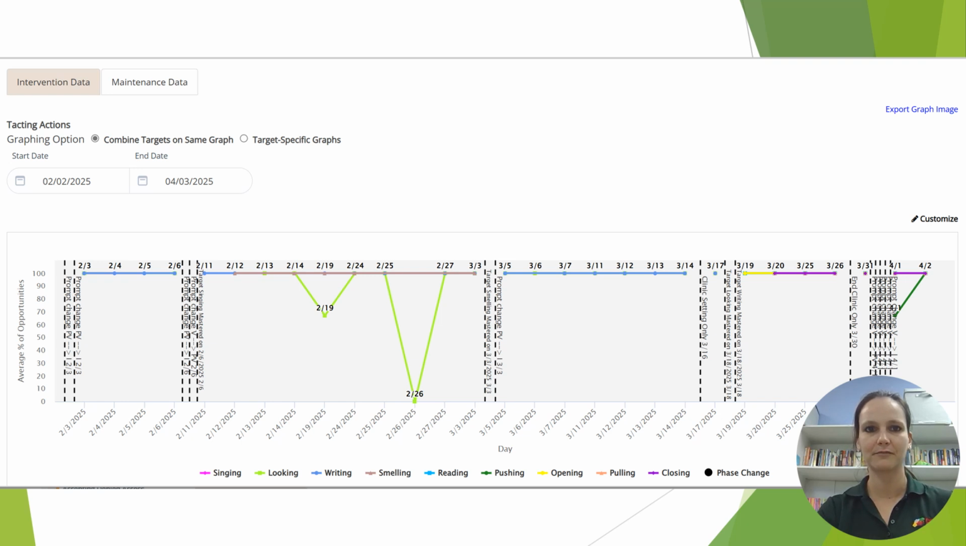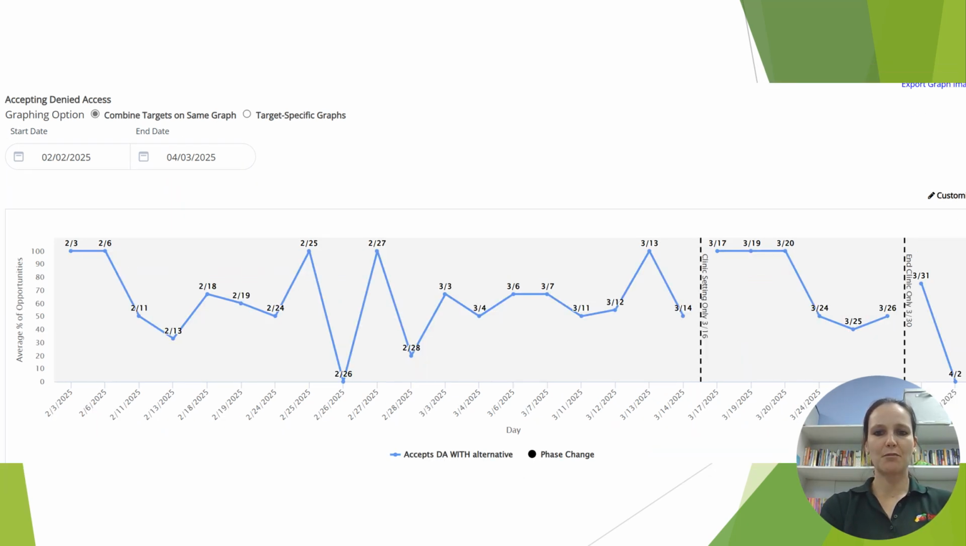targets in there. So this slide is going to be an example of what only looking at one target at a time looks like. So with this program, it is accepting denied access. Currently we do only have one target we're working on. But in the previous example, when we had tacting actions, there were about 8 different targets going. So if you were to select the target specific graphs, those would have looked like this. And that only shows one at a time.